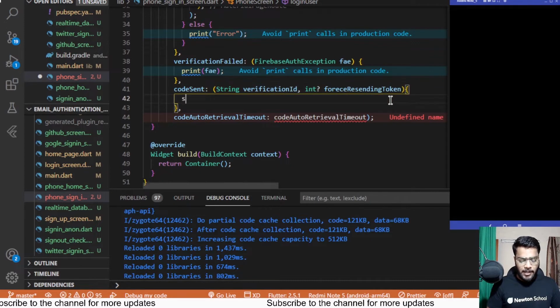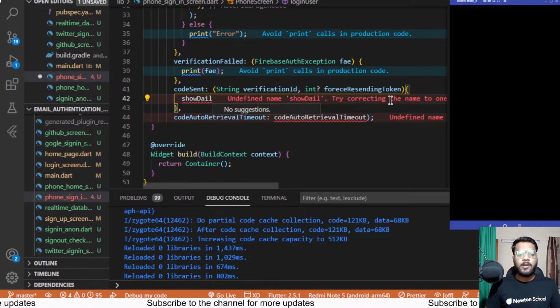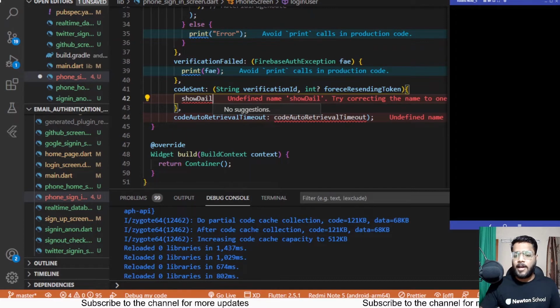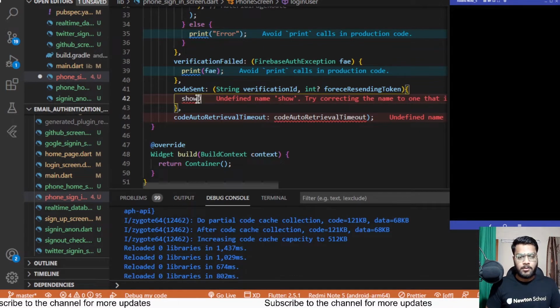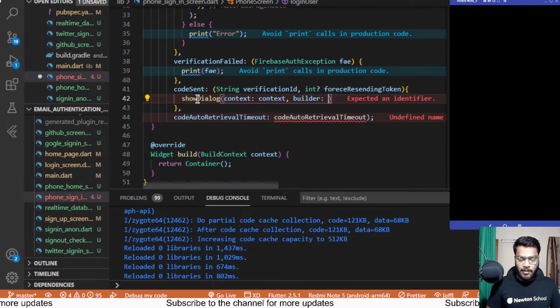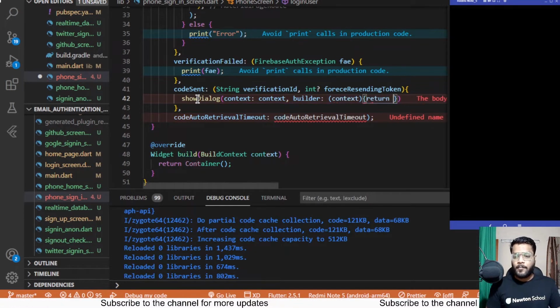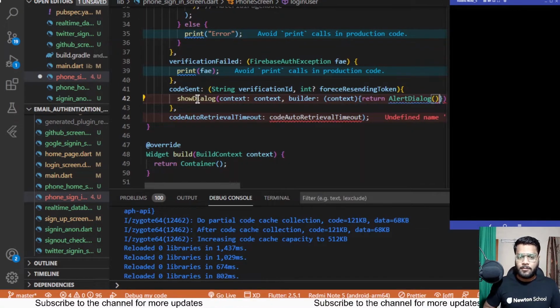And herein we'll be displaying the user a dialog box, which will be providing him with an option to enter the code so that he can complete the authentication service. So yeah, I need to add a show dialog box over here, but it's not showing me an option for the same. So show dialog, maybe I was having a typo. Context would be context. For the builder we'll be having context at first, and later on we'll be returning alert dialog box over here.